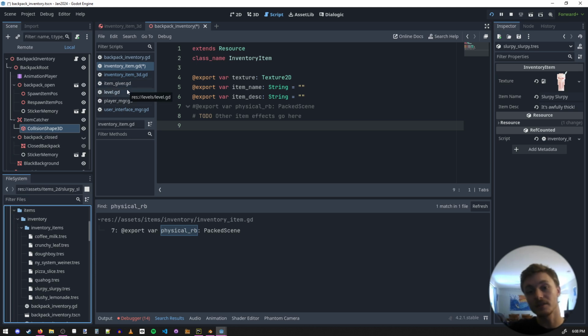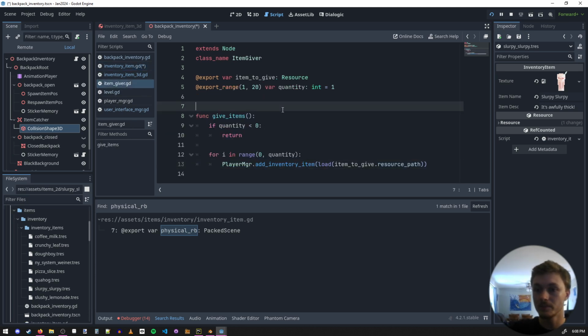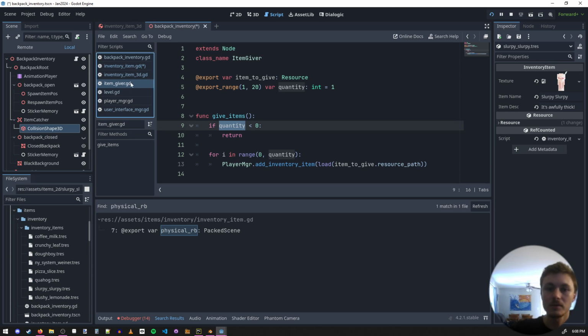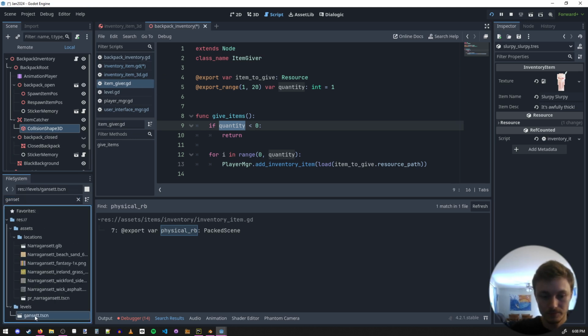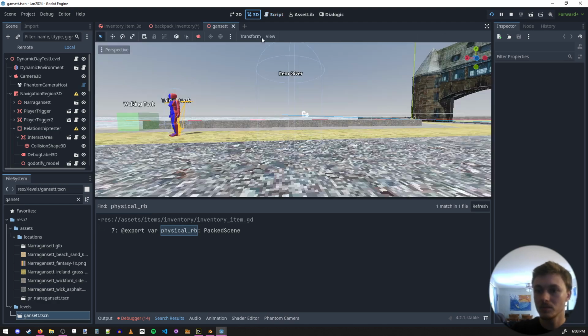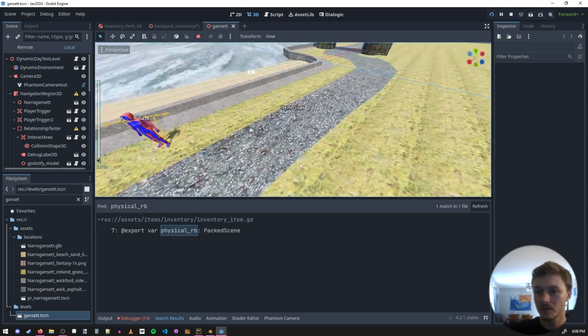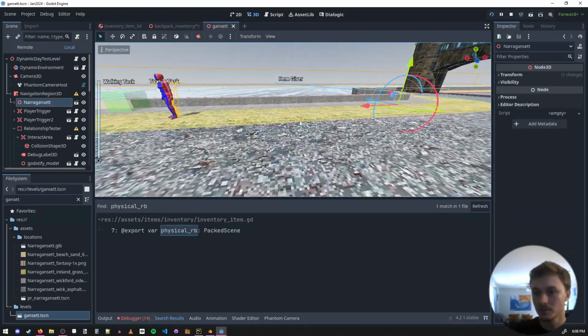Okay, the last thing we got to look at is the item giver. How do we get these items? So when you talk to the invisible item giver that we've been talking to, they will give you items. Oh yeah, okay. Let's look at that actual item giver. If we go to Gansett 3D, this is our item giver. They're invisible.